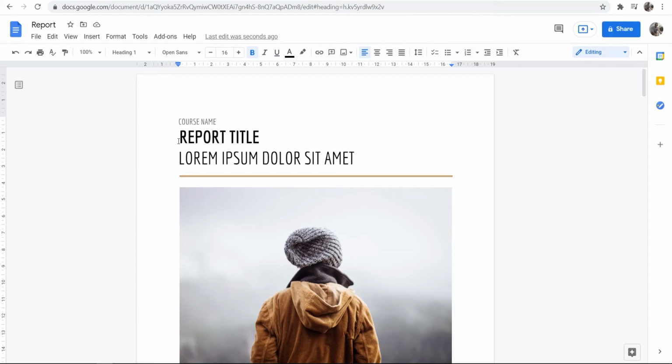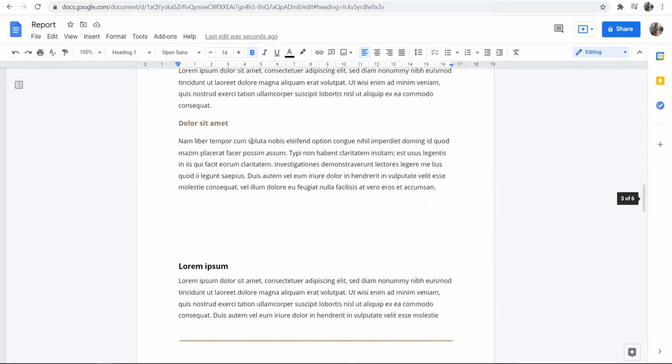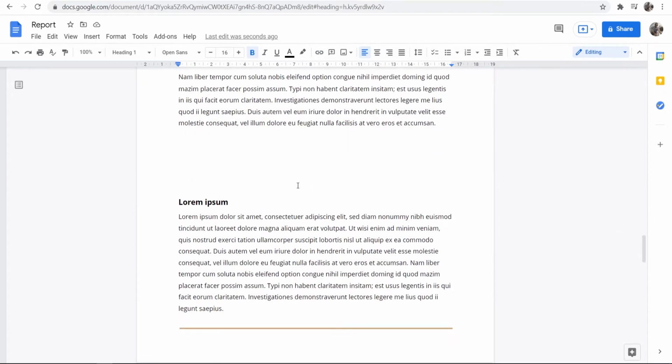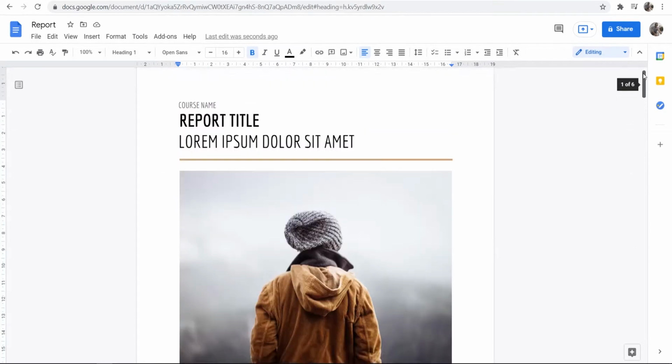In this video, I'll show you how you can add page numbers to a Google document. So right now I've got a template imported. I'm not sure what it is, but it's a 6-page template, and I'm going to show you how you can add page numbers to any document.